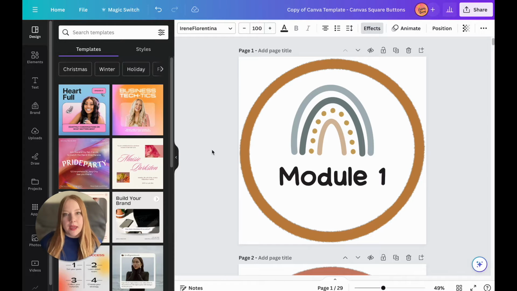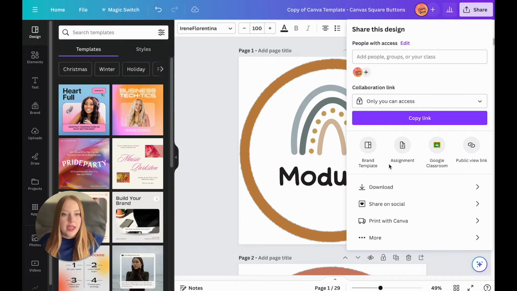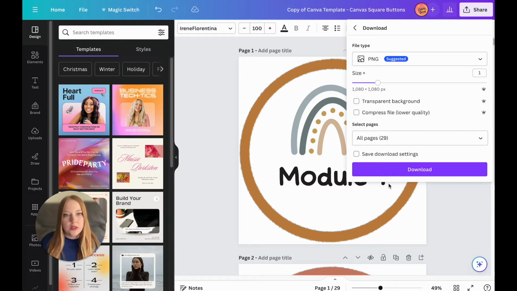Now that I have my buttons, what I'm going to do is come over to the share button in the top right corner of Canva, and we're going to download these images as PNGs. So it already has the suggested PNG file type, which is great. I'm also going to click transparent background because I think that makes the button really nice, depending on the color that you choose as your background in Canvas.